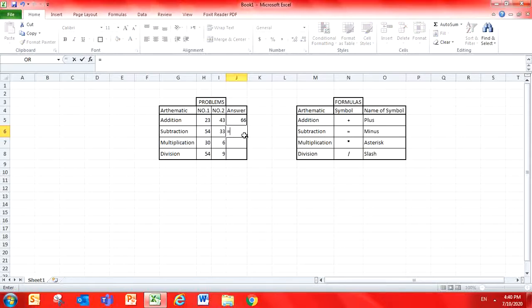So for subtraction we will first type the equals sign and then click on the cell which we will be subtracting the number from, and then for the subtraction we have to use the minus sign. So we will type the minus sign and then select the next value and click on the equals button again. And the result will appear on your computer screen.